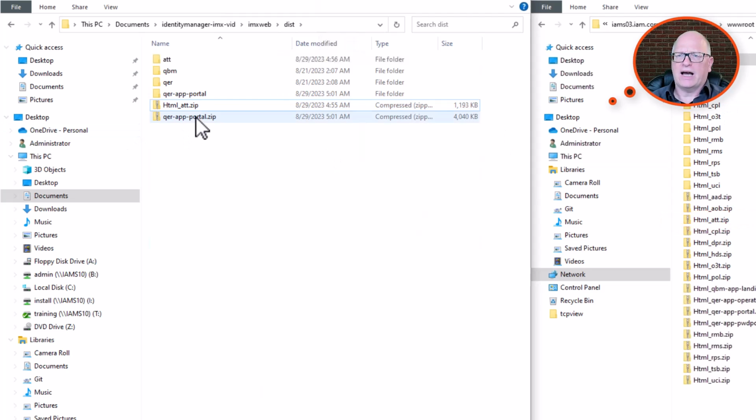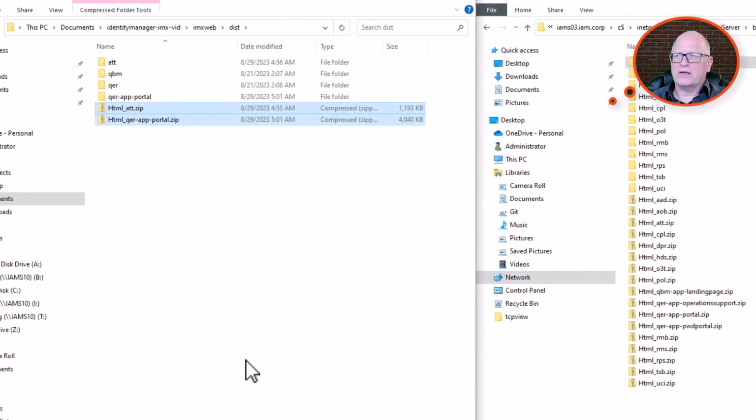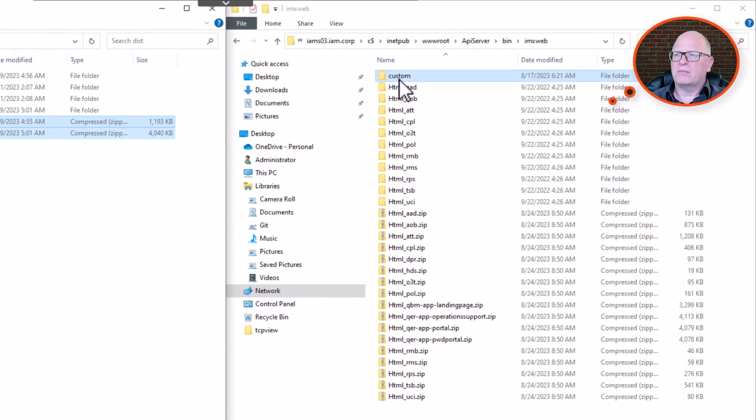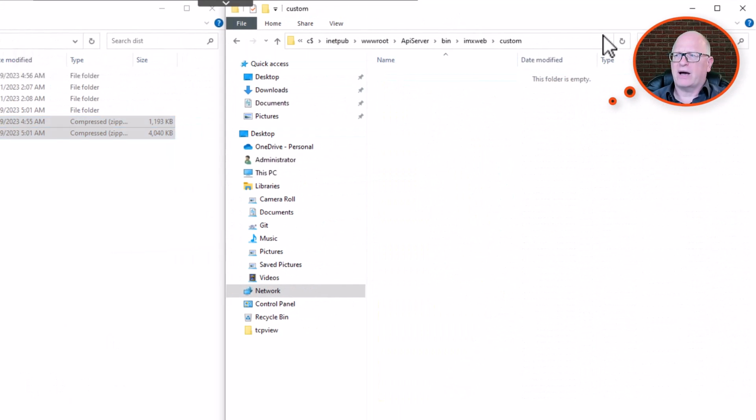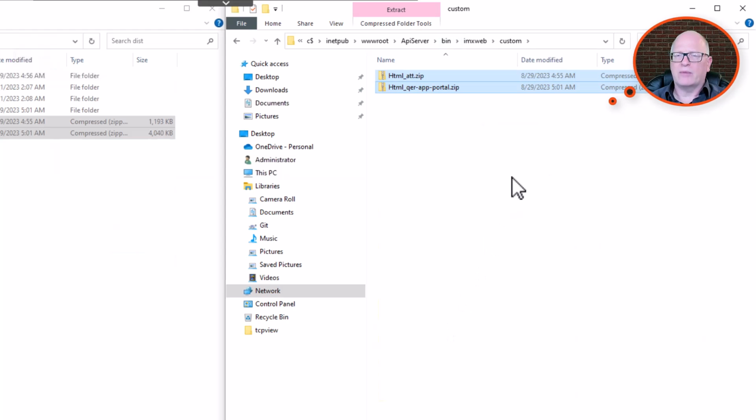Then I take here the portal and do exactly the same. HTML underscore. And now that web portal zip file is exactly the same as that very specific zip file. Next thing to do, of course, is I have to take both zip files, here they are, copy them, and move them into the custom folder here in my IMX web. And now I'm good to go.